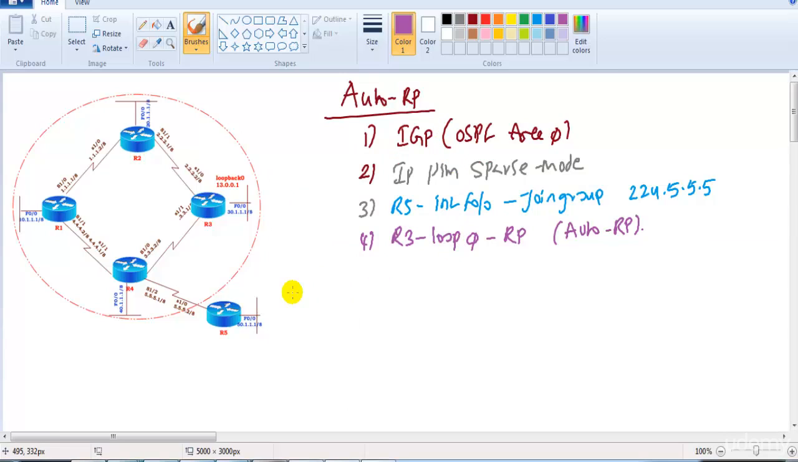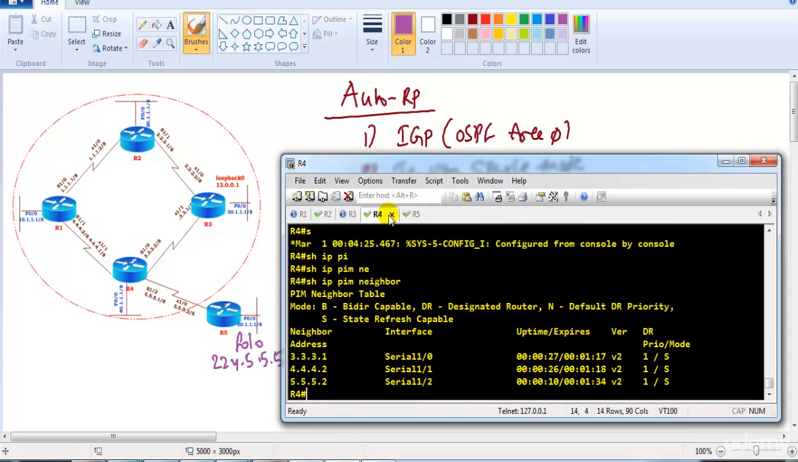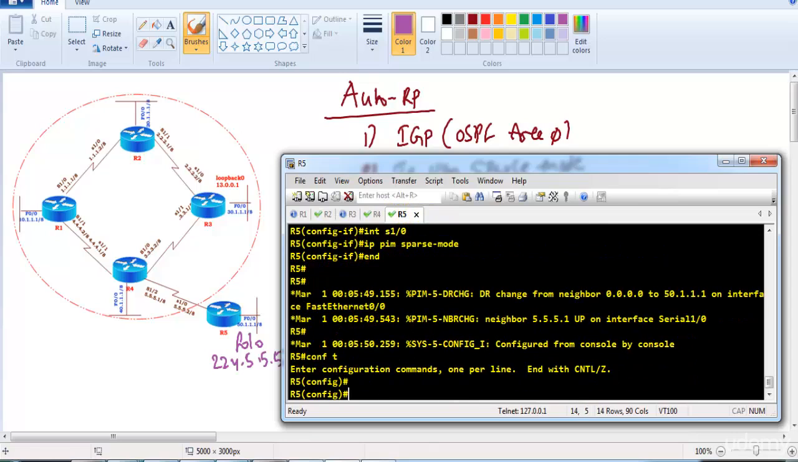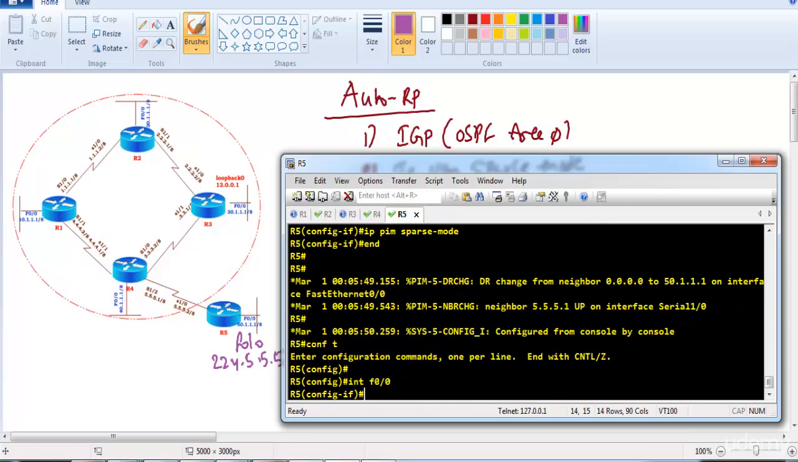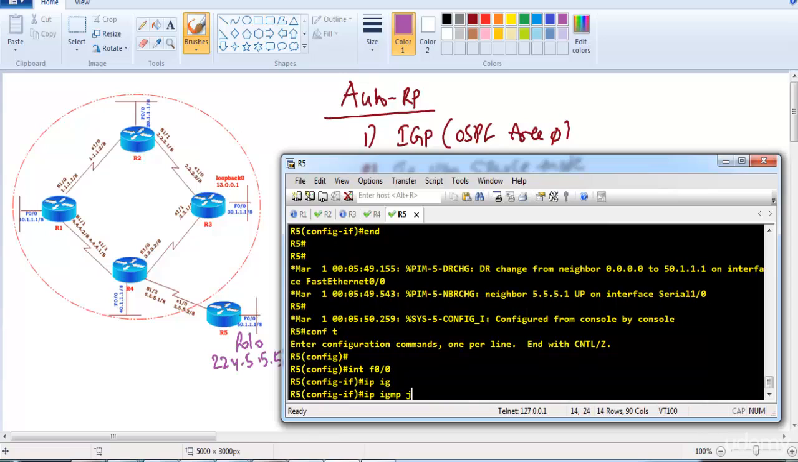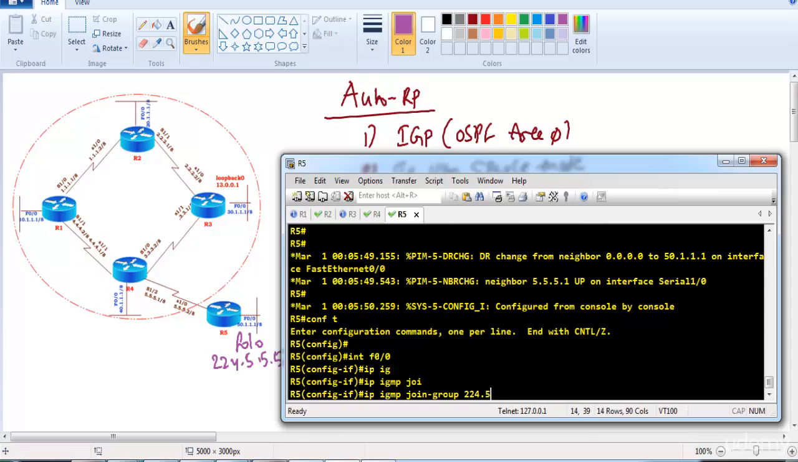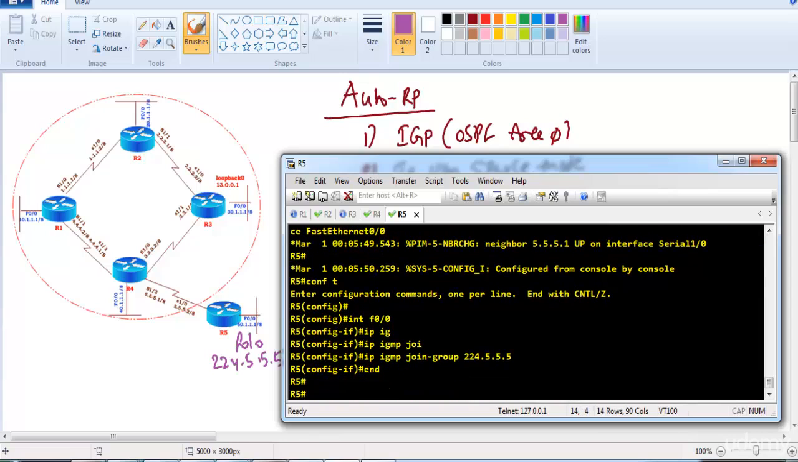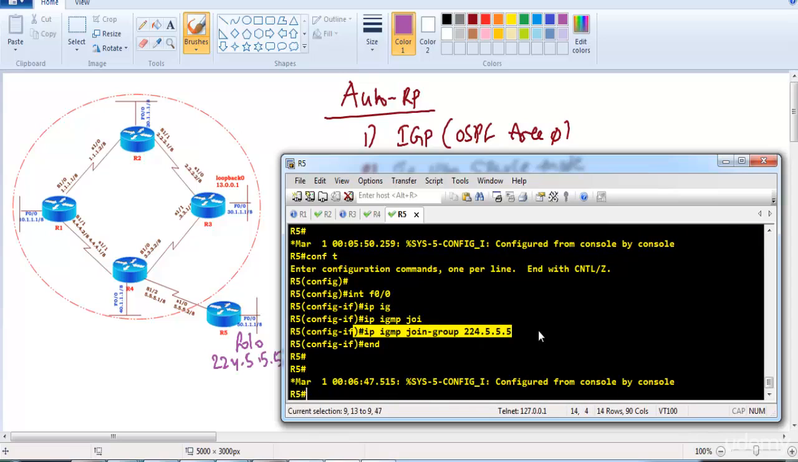Now the third step, we are going to simulate a client receiver on this interface, which is going to join the group 224.5.5.5. Now we are going to simulate on the router 5 a client, and for that we are going to use the same commands, ip igmp join-group, and we are going to say 224.5.5.5. Now this is the way we simulate a receiver on that particular interface.